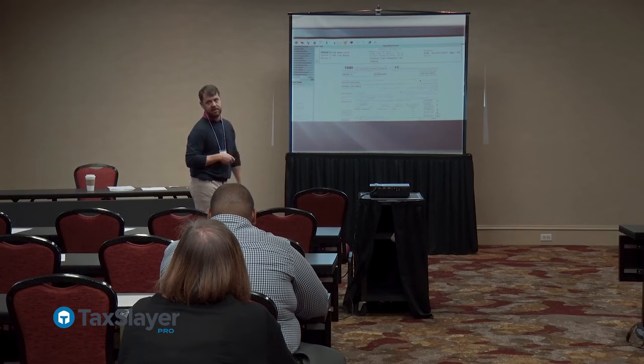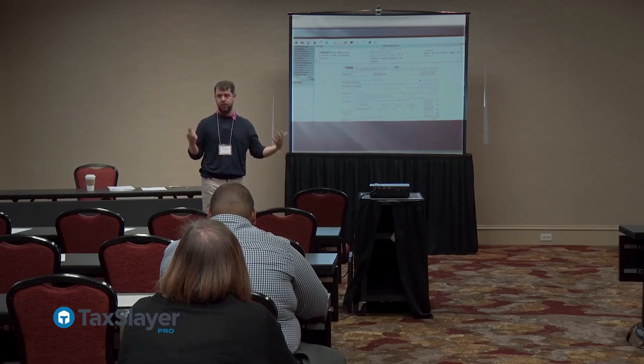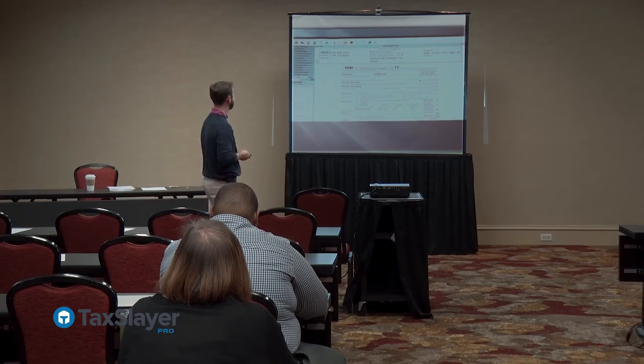Again, if you have a client that's got that identity protection pin and you don't know where to put it in the program, you can easily click on that red button and it'll guide you straight there. Okay?